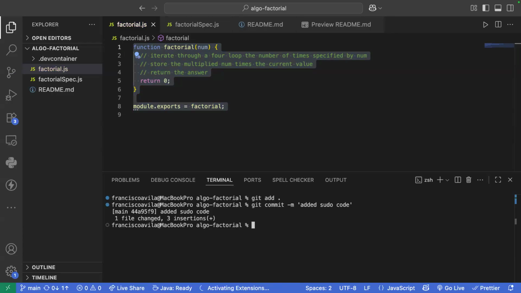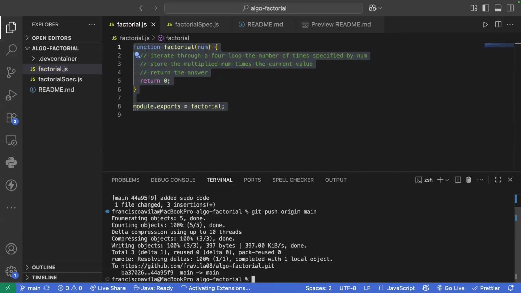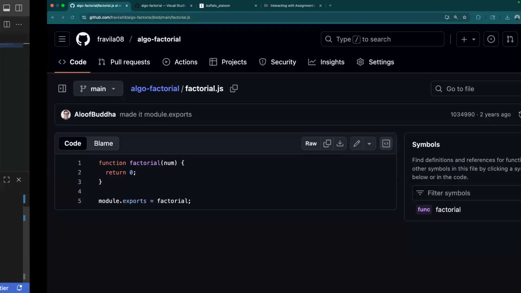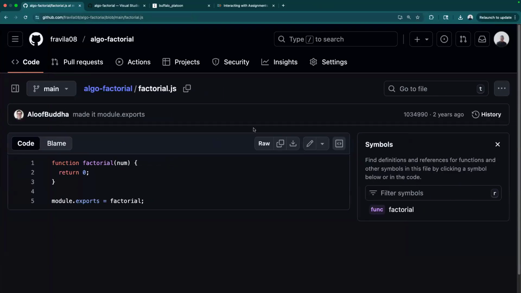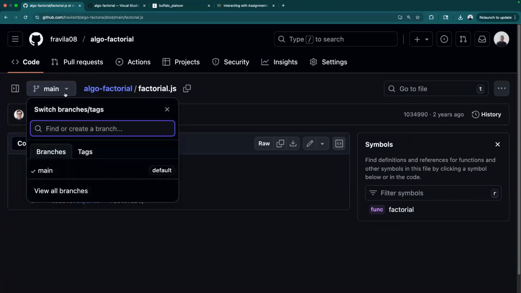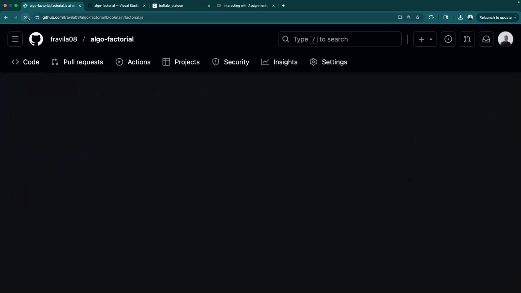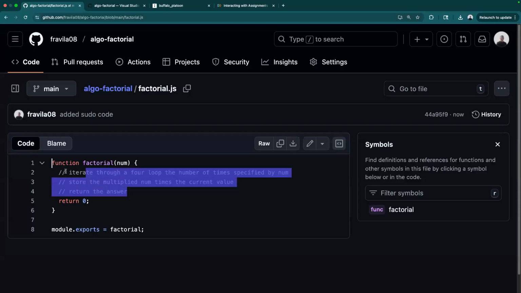And I know that's the wrong kind of sudo, I apologize. Then I'm going to go ahead and push it to origin main. By saying git push origin main, I'm actually pushing all these files into the main branch of this assignment. If I refresh it, now you can see that all of my comments that I just wrote in VS Code are being represented on GitHub.